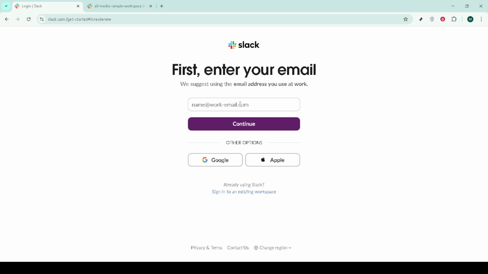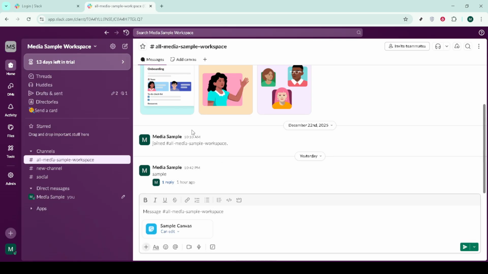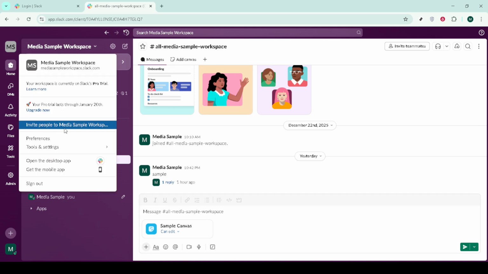Start by heading to slack.com. If you're new, sign up with your email and follow the prompts. If you've been invited to a workspace, use that invitation to log in. Once you're in, you'll either create a workspace or join an existing one.